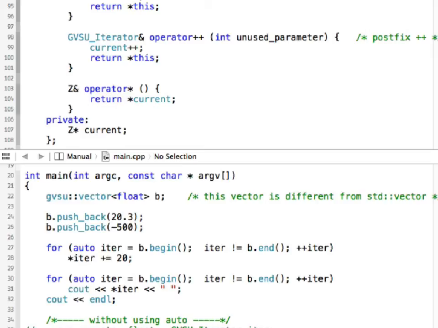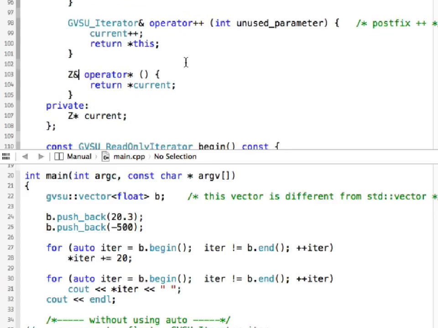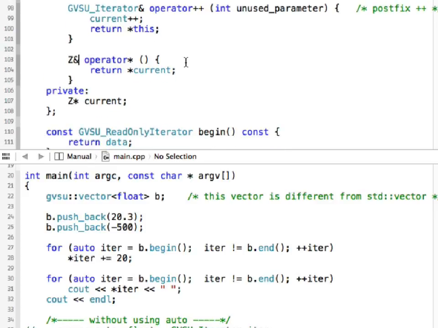Okay, so it works. Yes? How does it differentiate from the multiplication operator? Okay, multiplication is a binary operation, so multiplication will take another parameter here. That's multiplication. So without a parameter, this is the dereference. Yeah, good question.